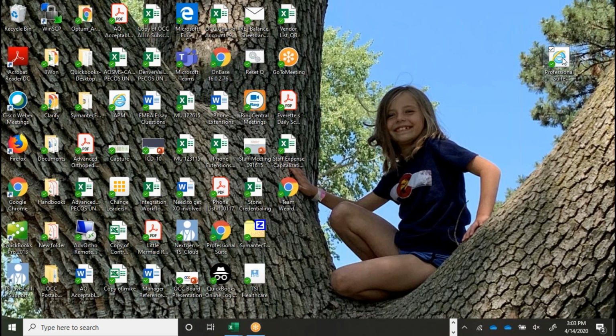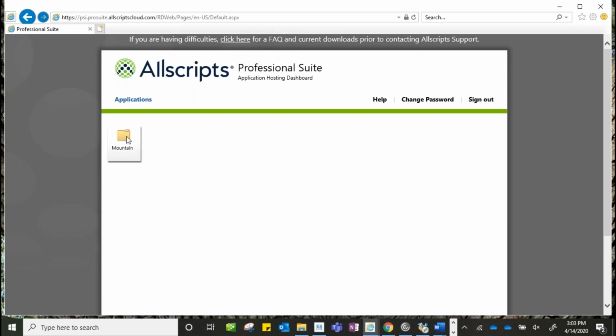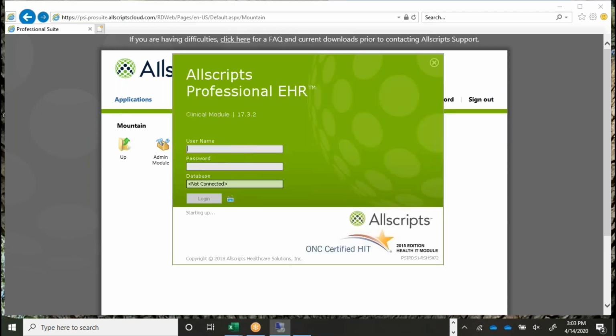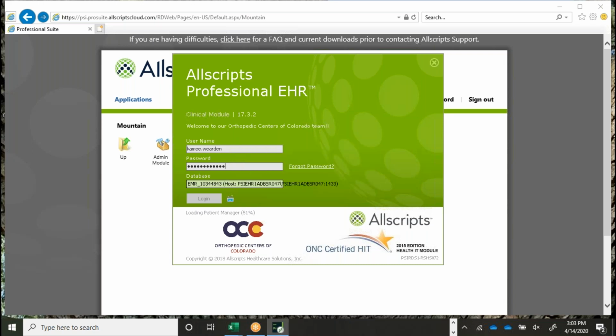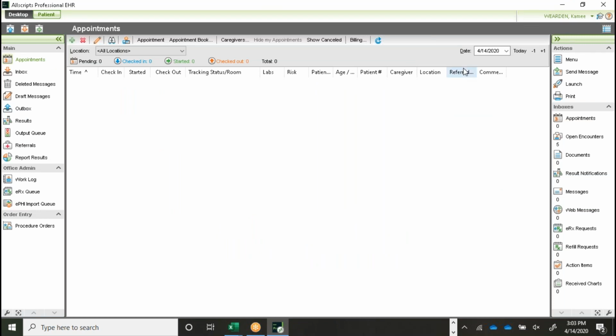We are going to launch our cloud login. We're going to log into the cloud here, launch our Mountain folder, click on our clinical module, and that will prompt our green screen for login. We're going to put our username and password here. And it's going to connect us here to our application.